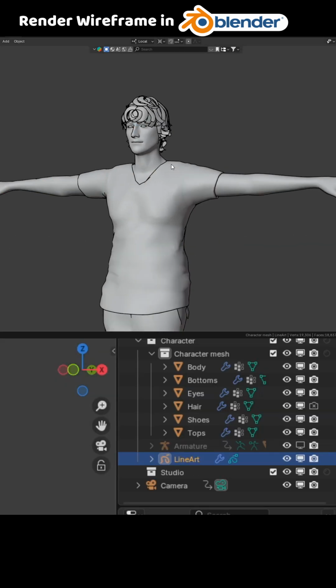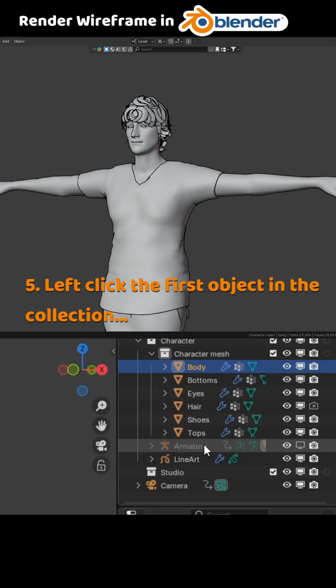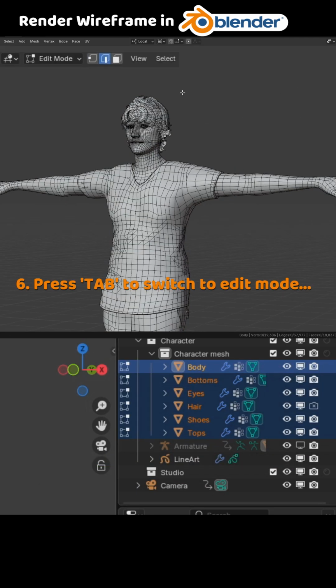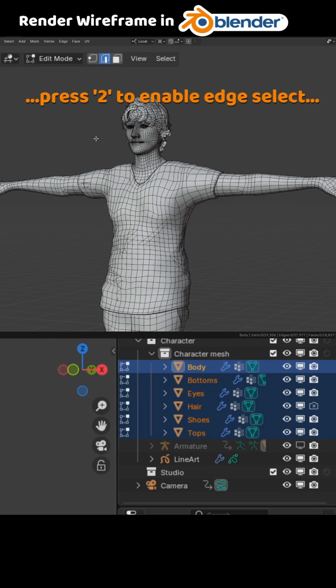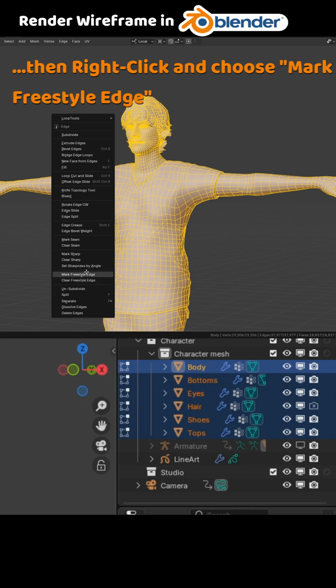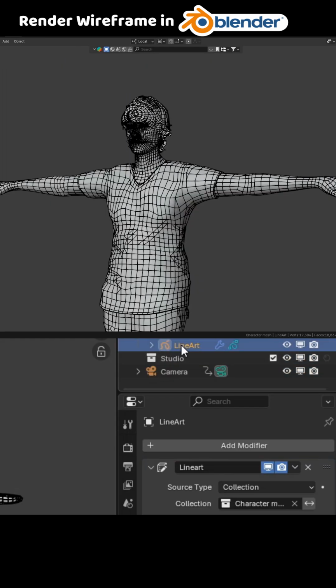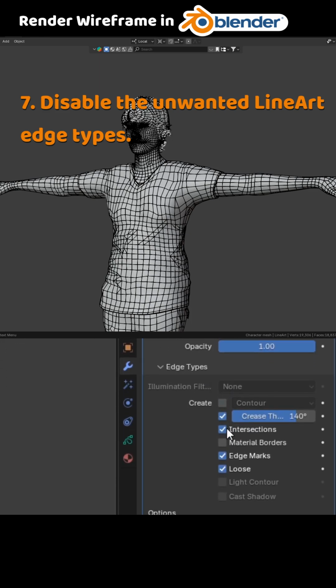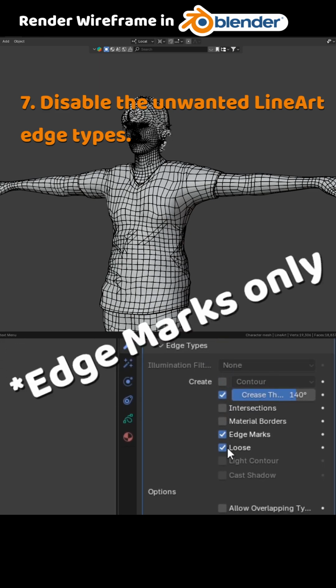So we're going to shift select all of the objects you want to show the wireframe for and tab into edit mode. Use edge select and select all. Once all of the edges are highlighted, right click and click on mark freestyle edge. Go back to your line art object and down to the modifiers and enable freestyle edge only.